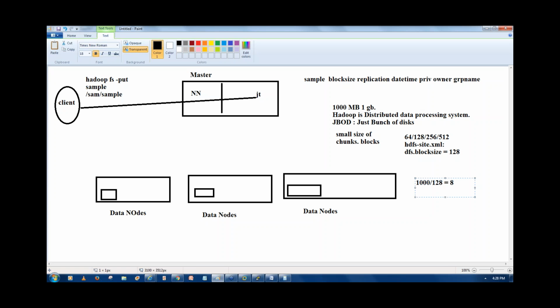In these 8 blocks, the first 7 blocks are always the same size, and the last block is a different size. It's a rule. The first 7 blocks are filled with 128 MB and the last block will be something less.